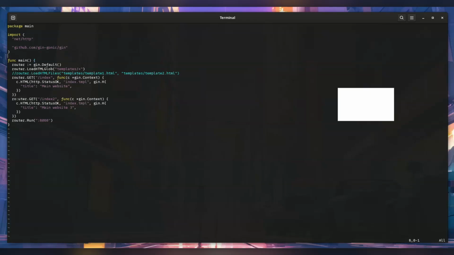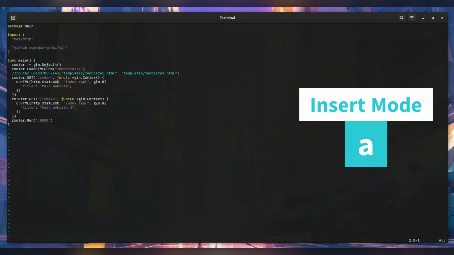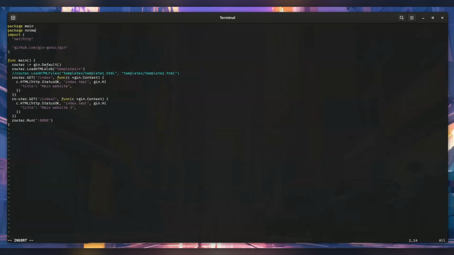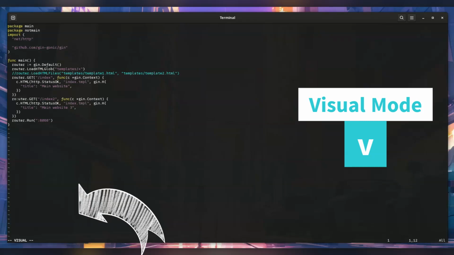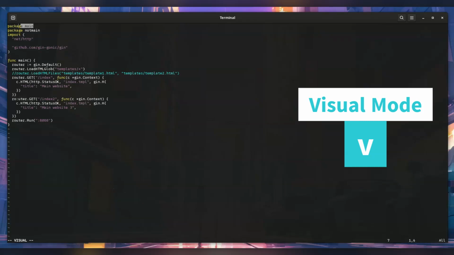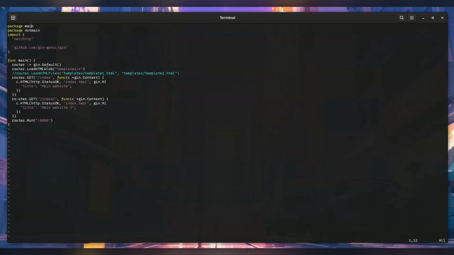The mode you will be most interested in is append or insert mode, and we get into this by hitting the A key. When in insert mode, anything you type will just be printed at the cursor location. To exit insert mode, hit escape. Also important is visual mode, which we get into by hitting V. In visual mode, moving around the screen will cause anything after the cursor to be highlighted as shown.